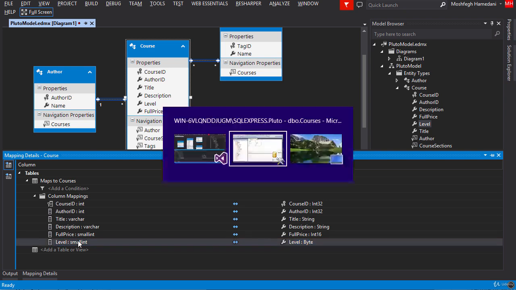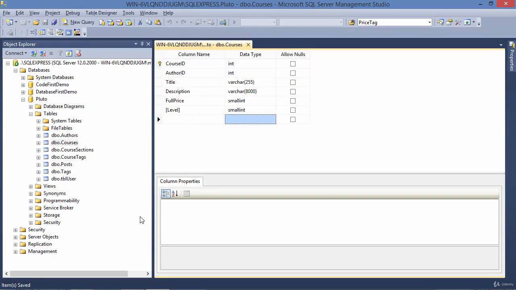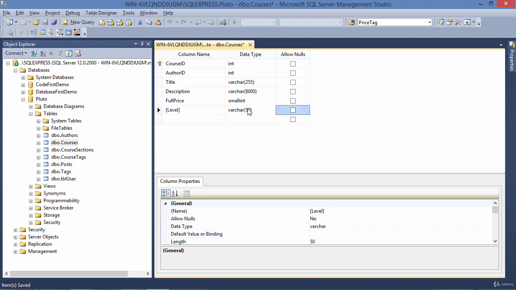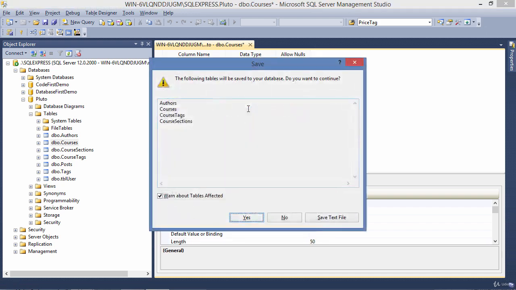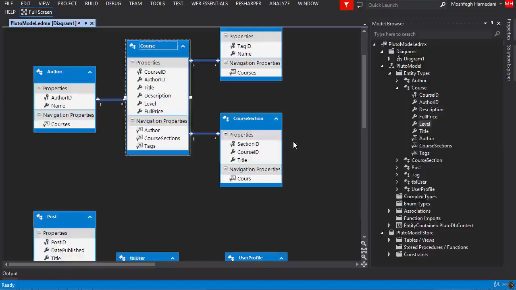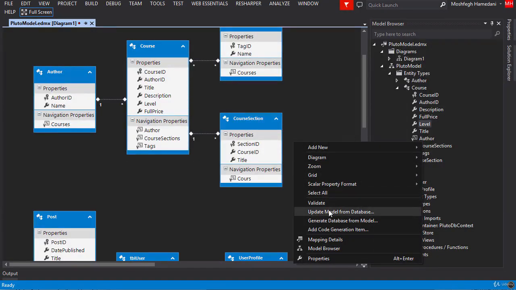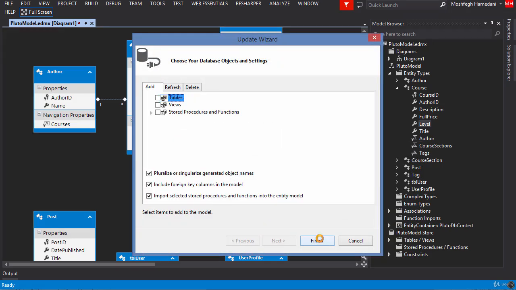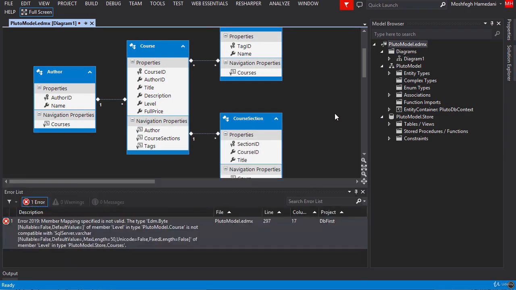So back to Management Studio. This time I'm going to change the data type of the level column to something non-compatible. Varchar. Save. Back to Visual Studio. Let's update the model. Finish. Look, we got a validation error. It's complaining about the mapping. Member mapping specified is not valid.